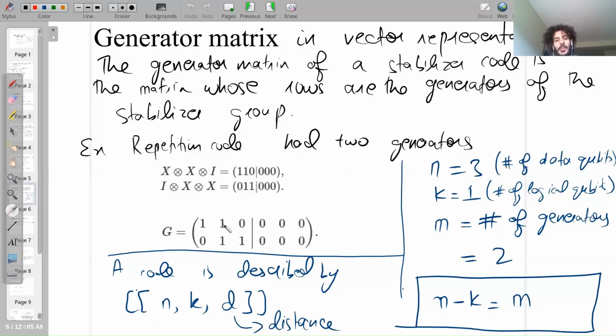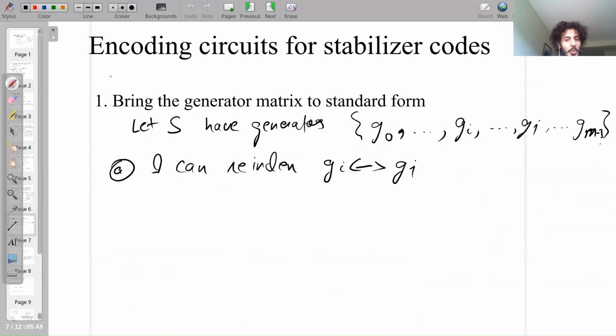So swapping rows doesn't do anything, right? This is equivalent to swap rows of G. Okay, so nothing happens. Like if I just swap rows of G, it's still the same S, right?